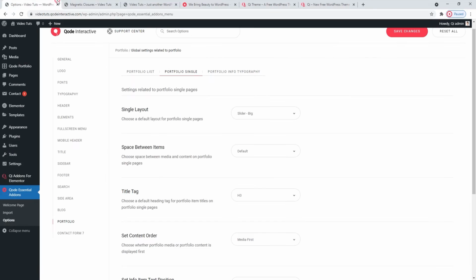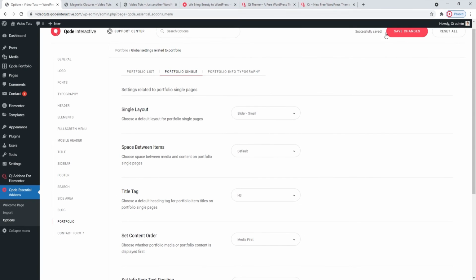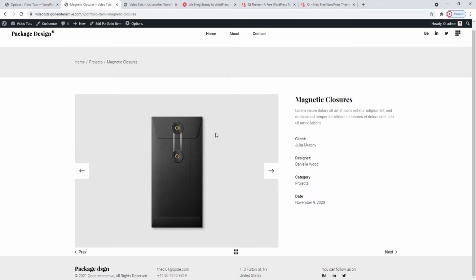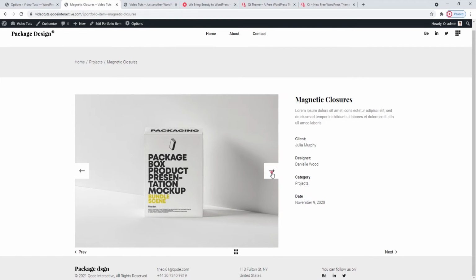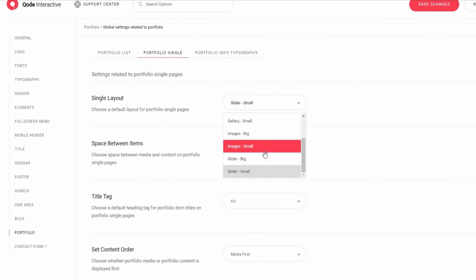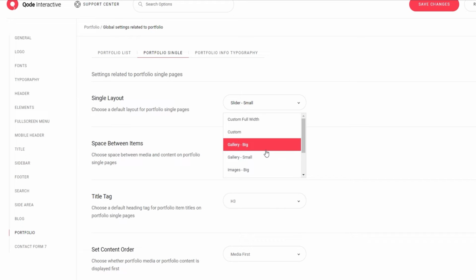Okay, let's see what else we have. Let's try Slider Small, save changes, and then refresh the page. And here, the slider has kept its navigation arrows and both it and the text fit within the limits of the grid. Okay, with that I've shown you all the single layouts you can use except the custom ones because that's something you have to build by yourself and it's going to be different for everyone.